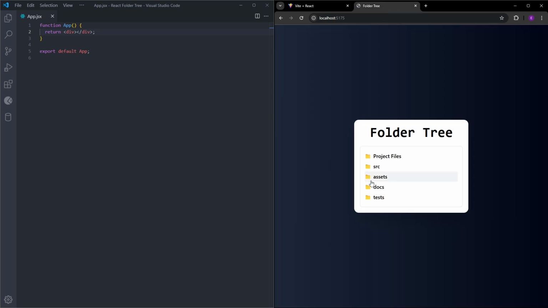Also, here I have the finished version as well. In case I need to show you something visually, I will come back to this one.